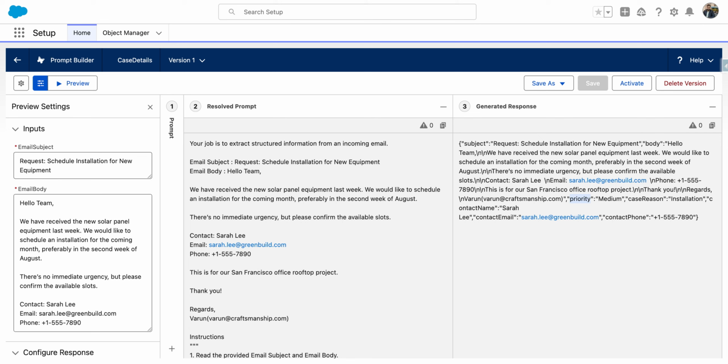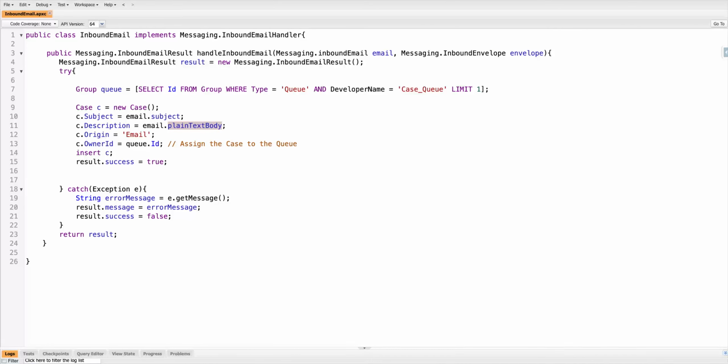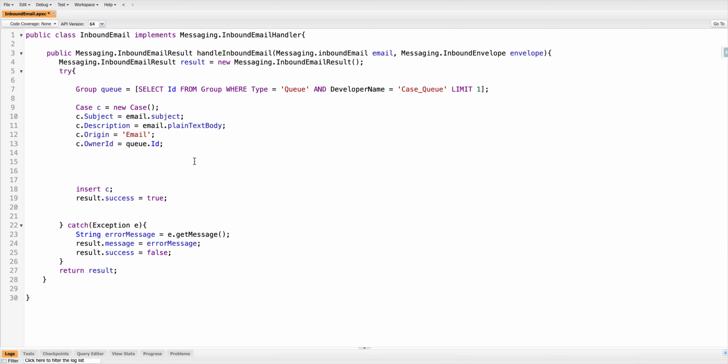Now let's use this prompt builder in our inbound email handler class. So first thing, I'll just activate this prompt builder. I just activated it, and I'll go back to the developer console. Before creating the case, I'll call the prompt builder, and I'll pass the email subject and body, and get the structured JSON from the natural language, and then populate the fields on the case.